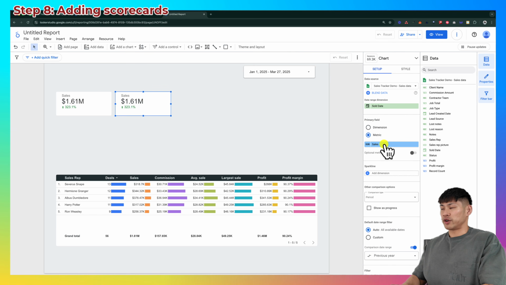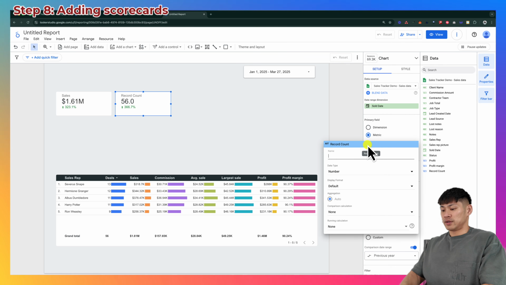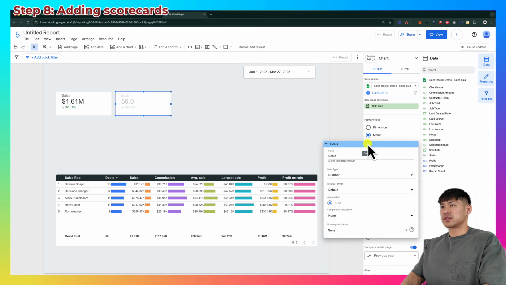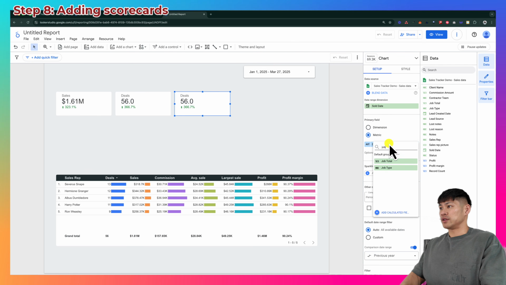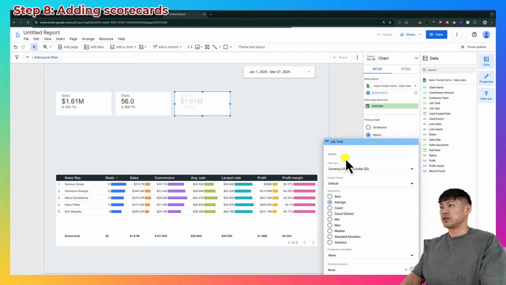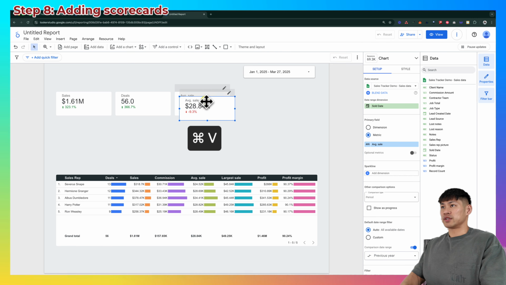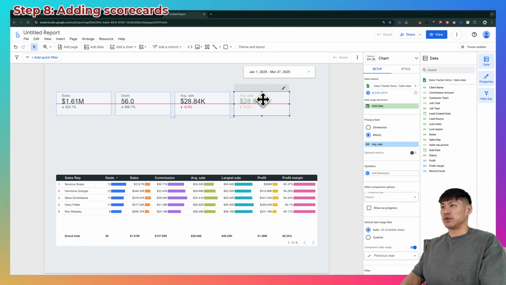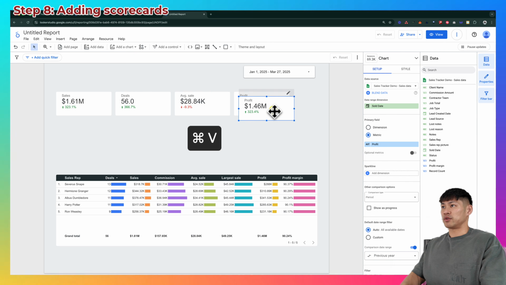So this one is a record count because it's just a count of the rows. I'm going to call this one deals. Copy this over one more time. I'm going to make this the average job total. So it would be job total, it would be average, and I'm going to change the name to average sale. And then copy one more time, and then I'm going to go to profit. And let's just add one more called profit margin.